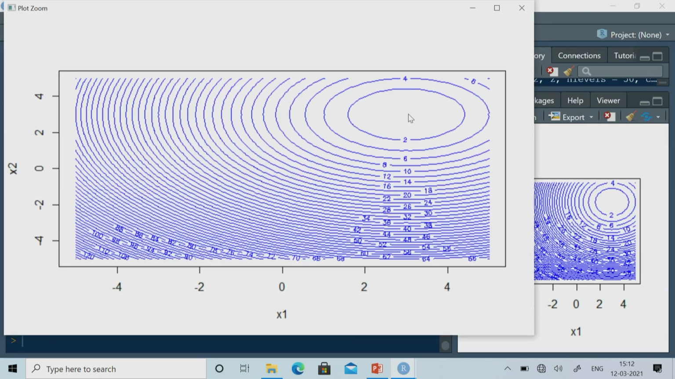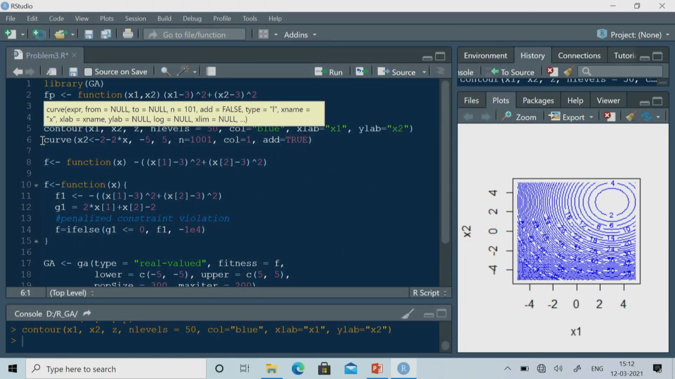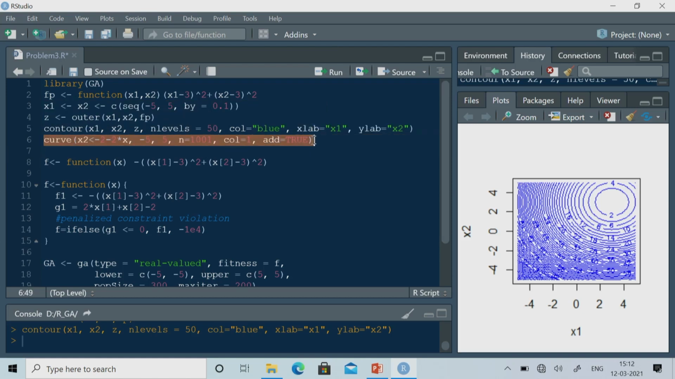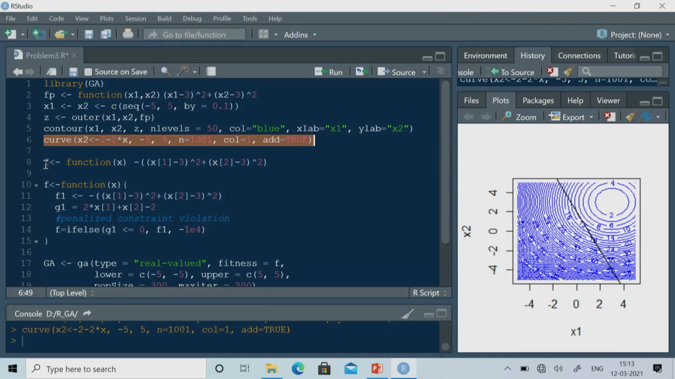The unconstrained solution is somewhere here, that is 3 and 3. Now, I can put the constraint line. I have used the curve function again. In this case x 2 equals 2 minus twice x 1, and it is between minus 5 and plus 5. Let us run this particular line, and I will get the constraint, and your constrained optimal solution is somewhere here. Let us see whether I am getting that or not. Before that, let us find out the unconstrained solution.